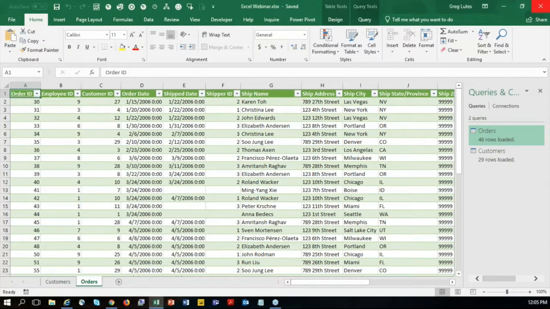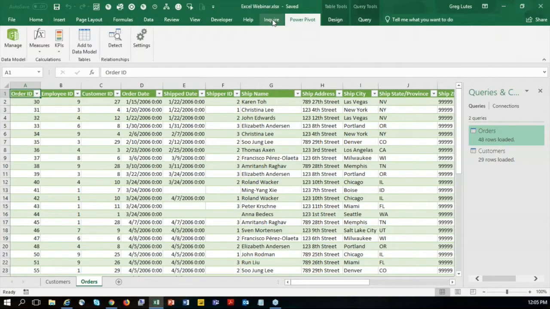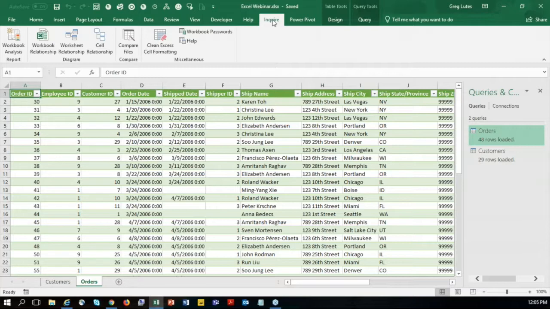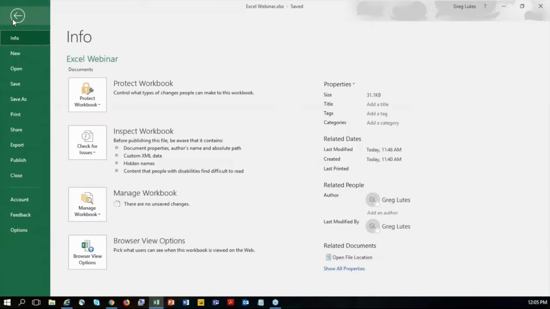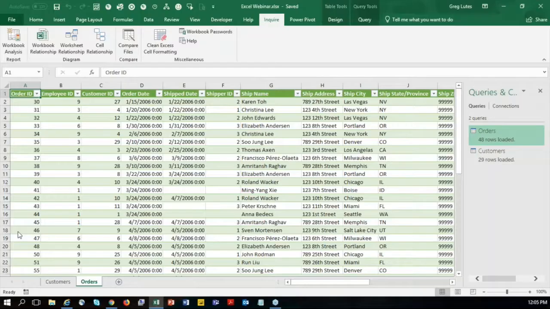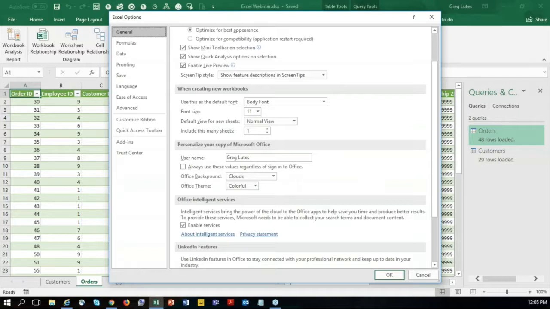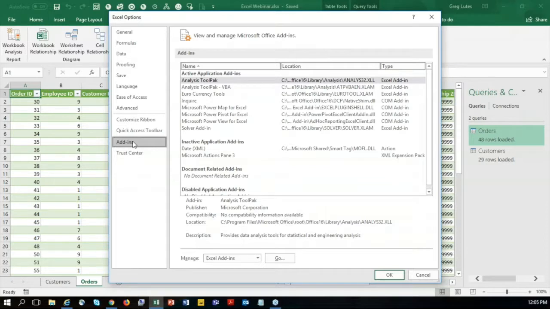Okay, first off, how do you get PowerPivot? You'll notice I've got PowerPivot. I've also got something called Inquire as well. And how you get these things is you got to go to File. When you click on File on the left-hand side at the bottom, you got Options. Once you go to Options, you have something called add-ins. Now, when you click on add-ins, don't be alarmed. It might take a minute or so, but eventually it shows up.